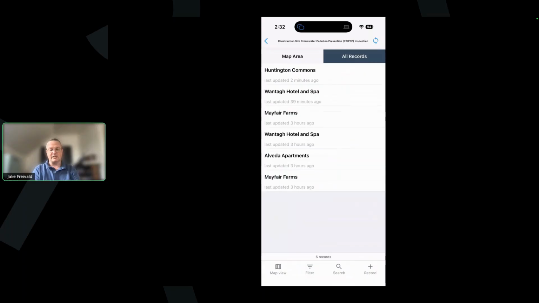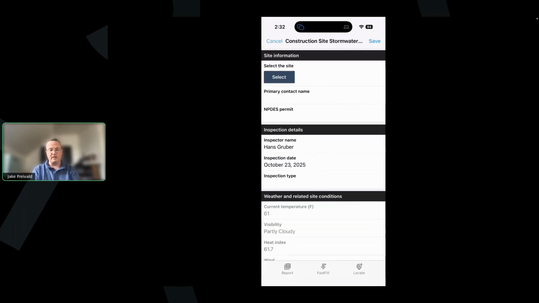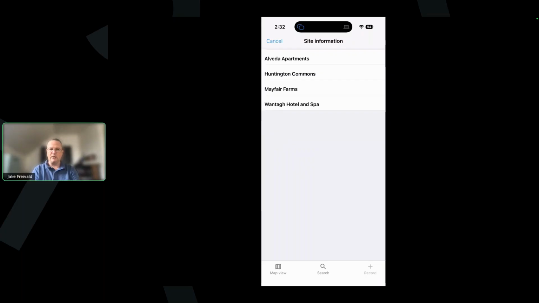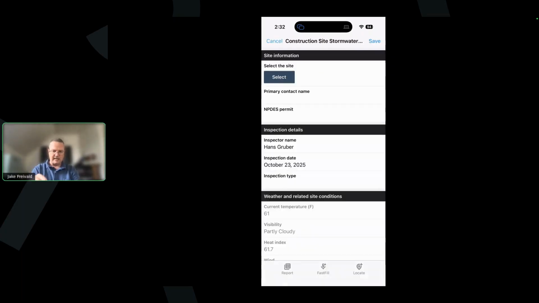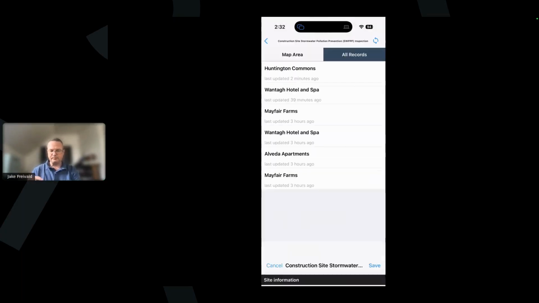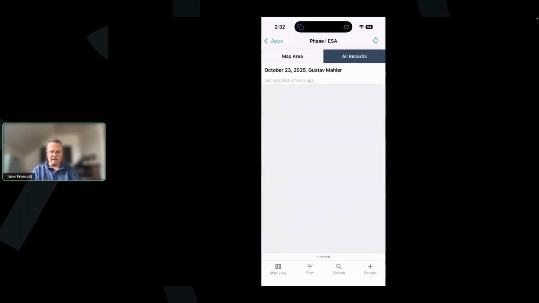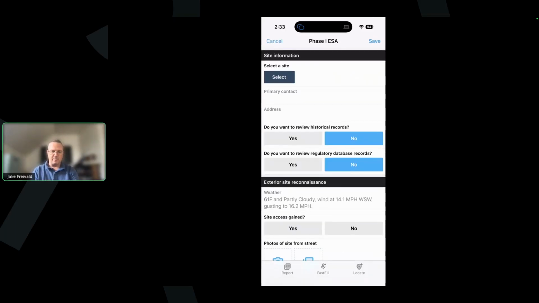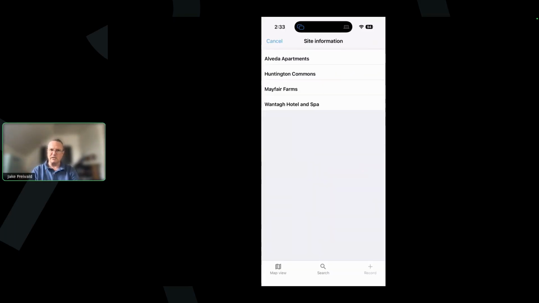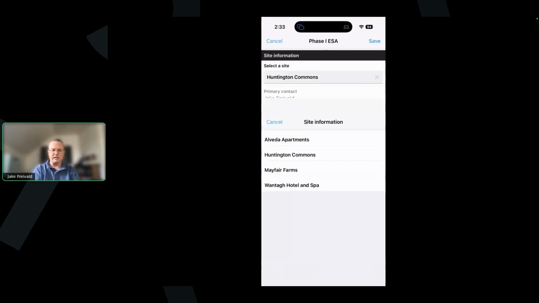Well, if I go back to that SWPPP and start my new record, when I said select a site, that's what I was actually doing. I was actually looking at those items in that separate app. I'm going to cancel out and show that one of the benefits of that is that when I'm doing my phase 1 ESA, I can do the same thing. Here I'm going to click that plus in the bottom right again. Here's my record, and I'm going to select a site. Looks suspiciously familiar, right? I'm going to choose Huntington Commons again.